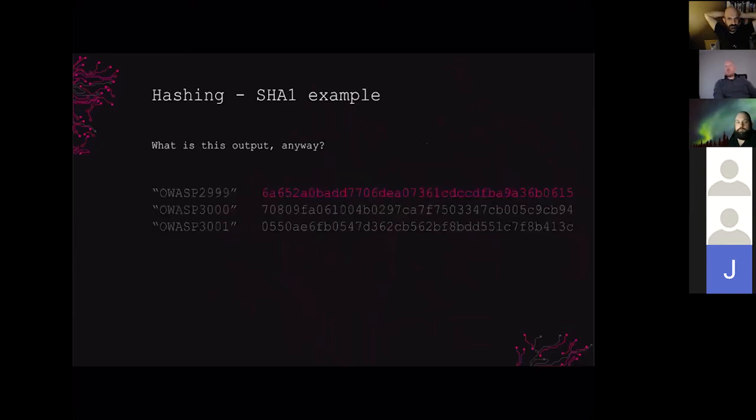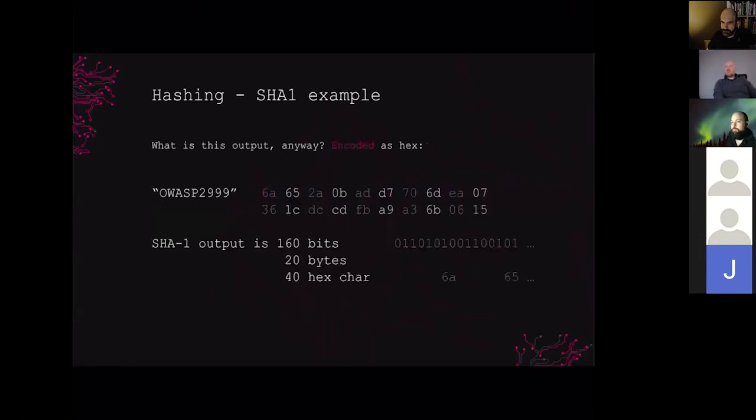So what is this output anyway? There's this input string, and then there's all this gobbledygook on the right-hand side, and this is actually encoded in hexadecimal. So hex is base 16, and you can see that SHA-1 output, if it's 160 bits, is equivalent to 20 bytes. Each one of these pairs of characters represents a byte, and there are 40 hex characters in total. So this is an example of 3 different encodings of the same data.